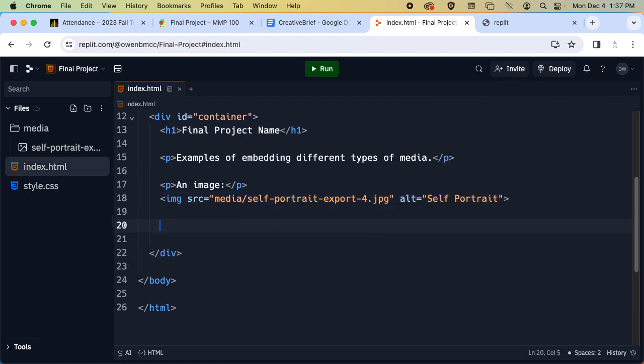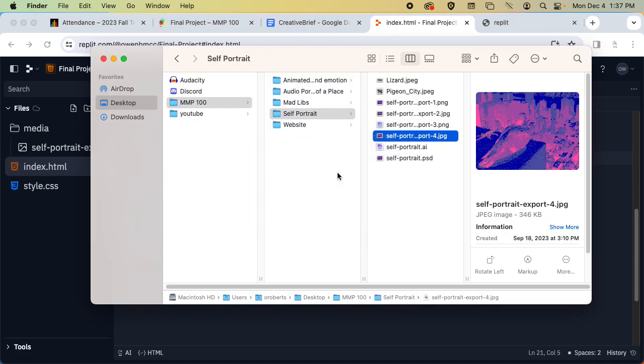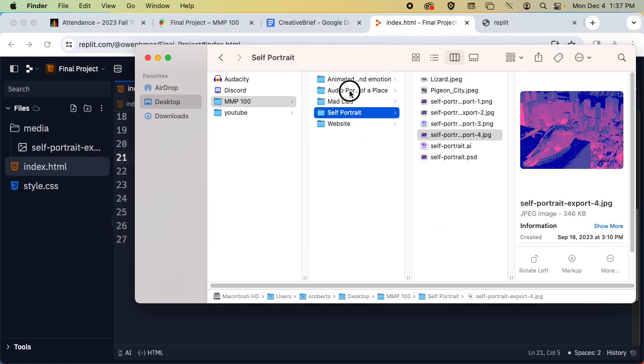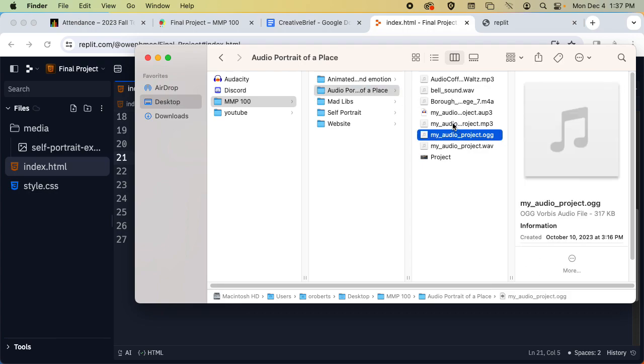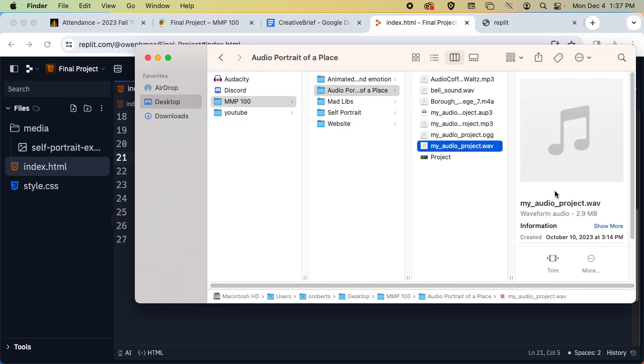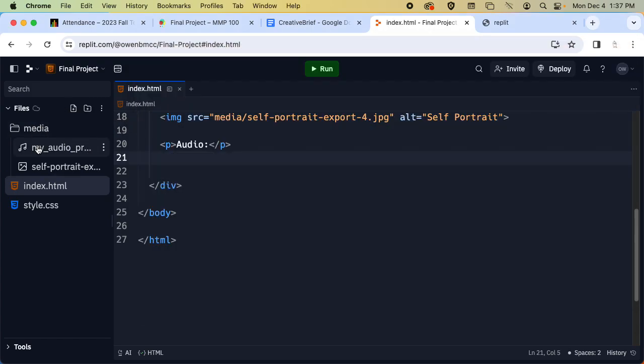So let's continue and add a couple other files. So we have an image. Let's add some audio. So let's say audio. And so for this one, I'm just going to upload my audio portrait of a place that I created a few weeks ago. So I'll go back to the Finder and go to my audio portrait. And the final version is, I could use either the MP3 or the OGG file. You probably don't want to use the WAV file because that's going to be the largest file size. So I'm just going to use the MP3 file. I'm going to drag that into my media folder. And you can see that it recognizes an audio project.